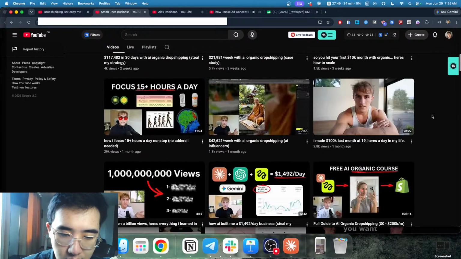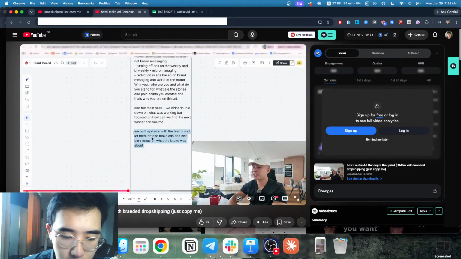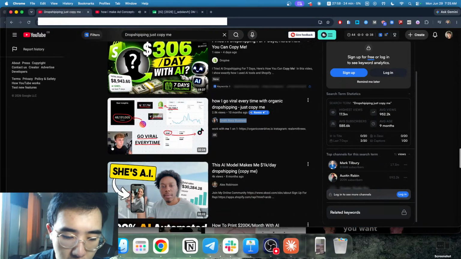And the main one was we didn't double down on what was working, but focused on how we can find the next winner and volume. The volume was the problem. We were not focused on what was working, we were focused on volume testing. Another thing, we built systems with the team to produce ads and let them rip, make ads, and lost the core focus on what was working before.